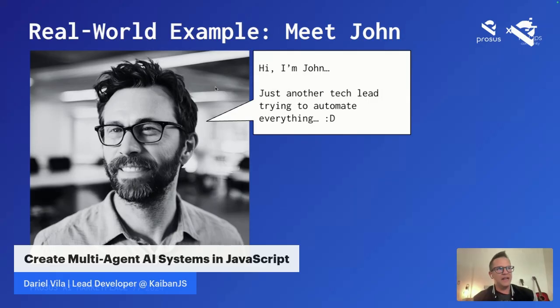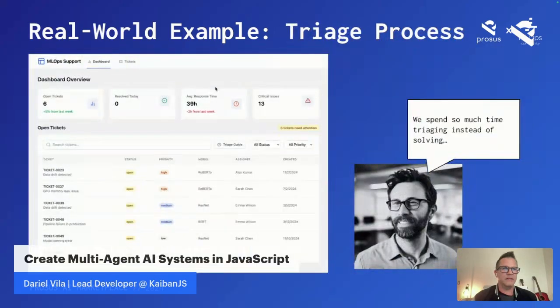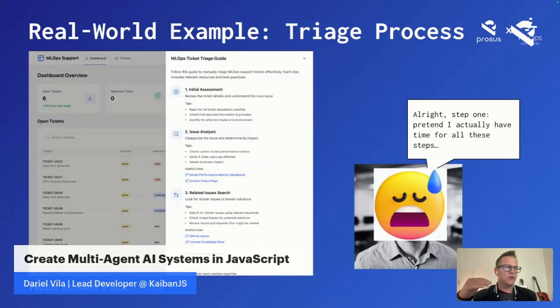So meet this guy, John. John is another tech lead, just like any of us, who is trying to automate whatever boring part of his job it is. Let's say that John works in this cool dashboard, triaging tickets every day. People open tickets and John's team has to go through every ticket, running a triage process. They have to do an initial assessment, then an issue analysis, then find the related issues in GitHub and try to correlate all that information.